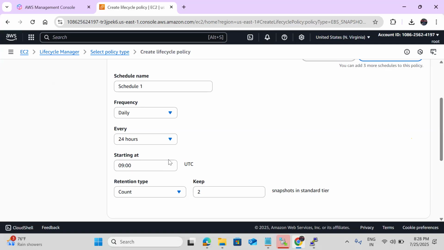Any doubts on this? Can I give the same time for all the snapshots, or is that not possible? It depends upon the tag. You create the same tag for the instances.